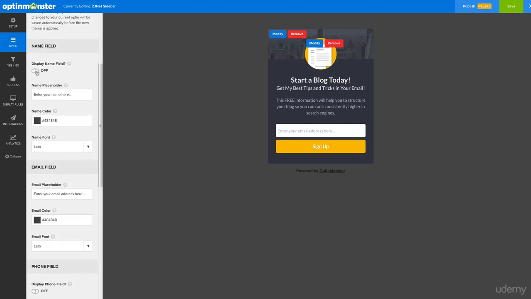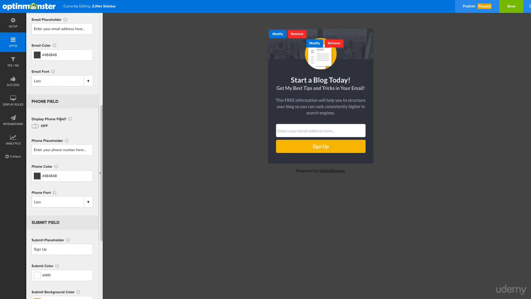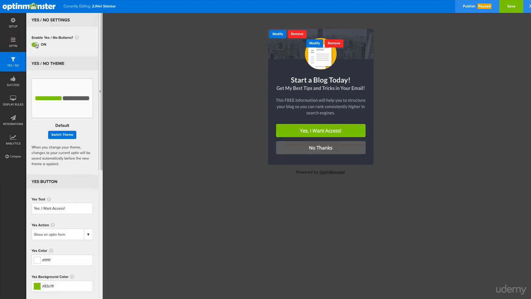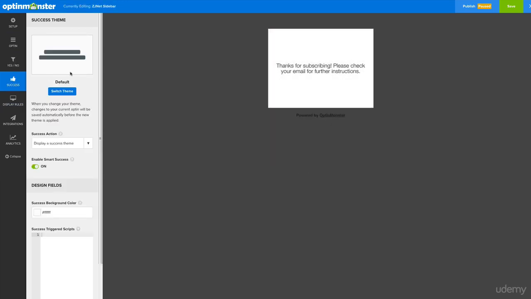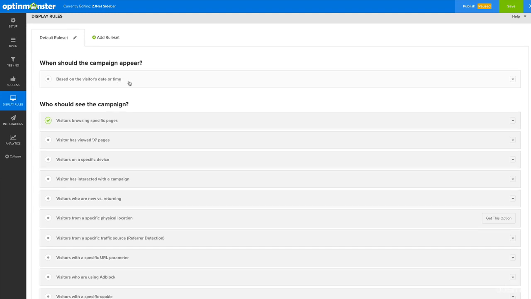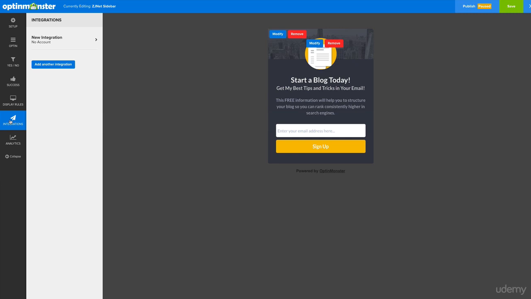Again, we can go with the name, or we can just set up with email address. Full customization with all these settings over here. Yes, no option. Showed you this last time if you wanted to have yes or no instead of a form field. We can also do the success again. If someone fills out the form, you can have them change it to go to a different page, or you can just simply have that appear on the screen. Display rules, just like last time, but since this is going to be in the sidebar, you're pretty much going to want to leave it there all the time. But if you want to customize it to show different forms on different web pages, all of those options are here as well. Next, we have to go to integrations.